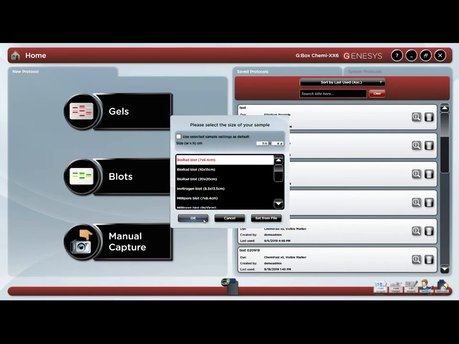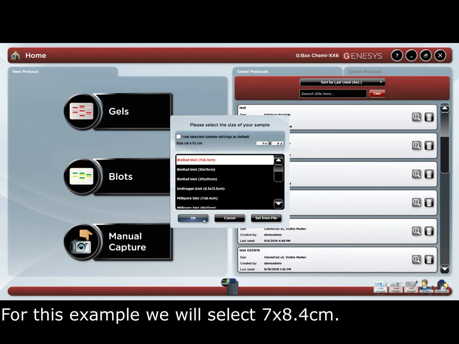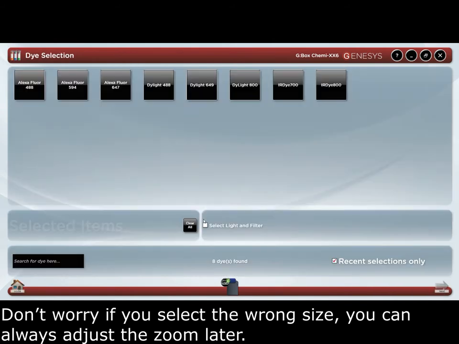To ensure maximum resolution, use the sample size pop-up to select your sample size to ensure your sample fills the screen. For this example, we will select 7 × 8.4 centimeters. Don't worry if you select the wrong size, you can always adjust the zoom later.